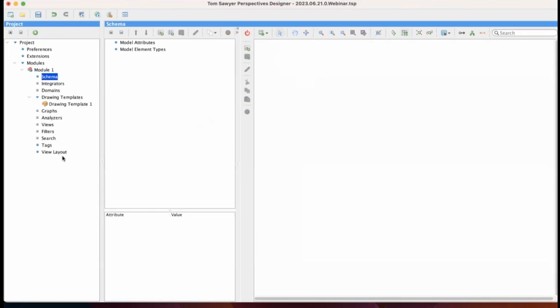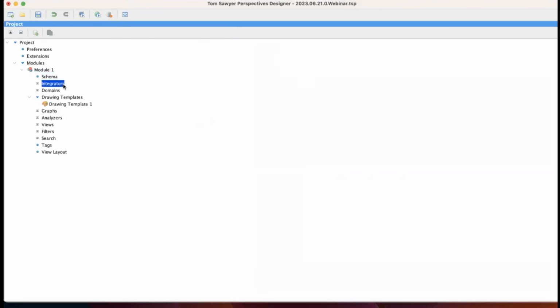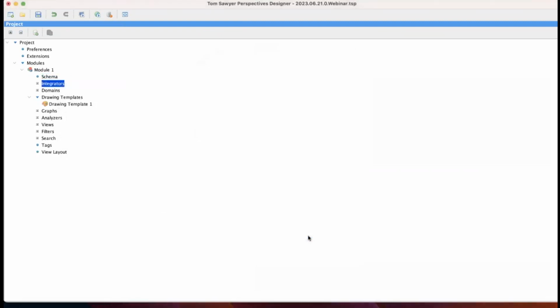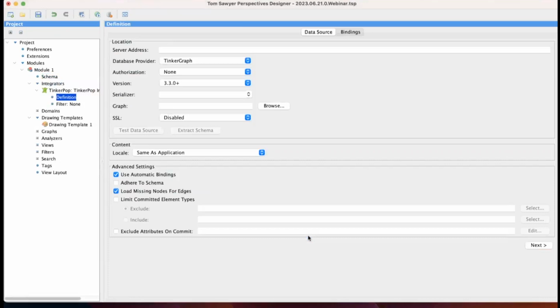Let's integrate data. So I'm going to come over here to the integrator and I'm going to choose Add Integrator. The first thing that we're going to do is to create a connection to our TinkerPop database. So I'm going to say, okay, let's pick a TinkerPop database and we need to give the location, which I will do here. We are going to use the appropriate settings to connect to this database.